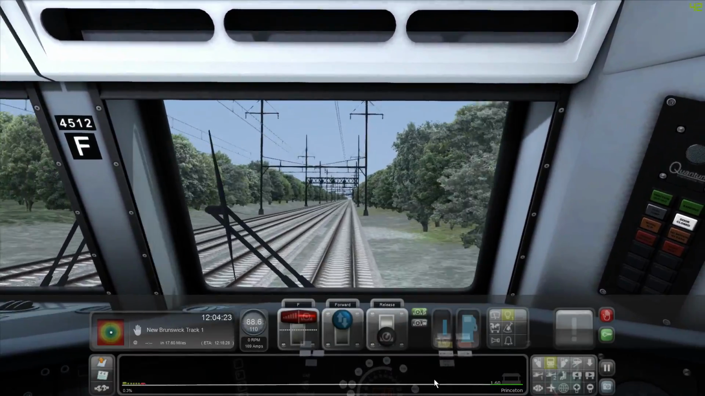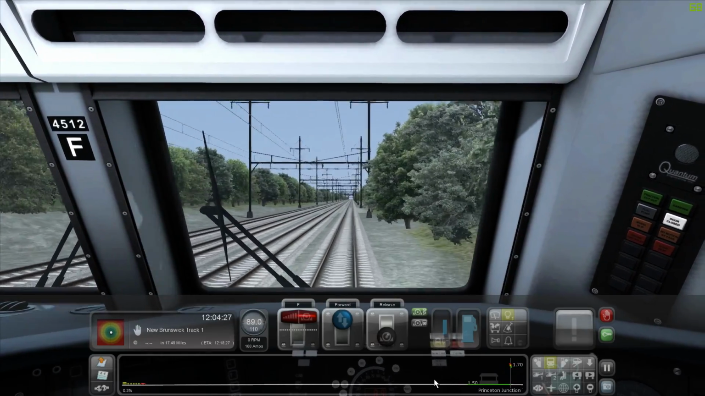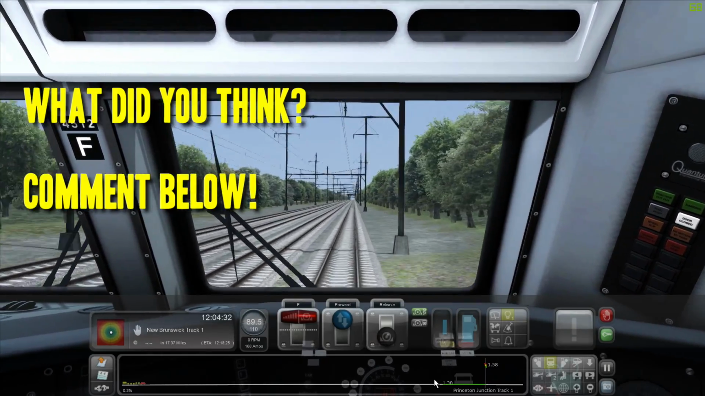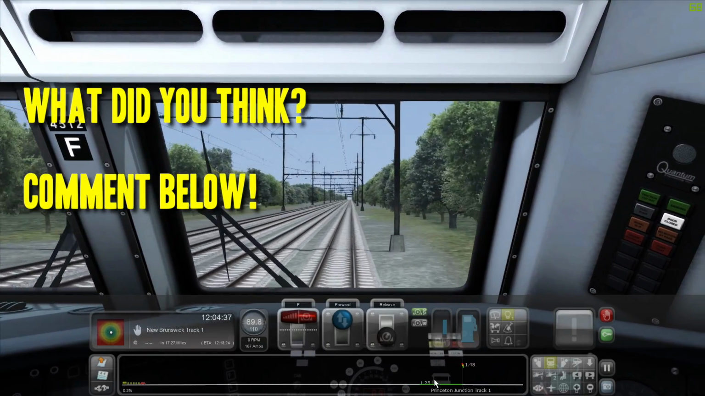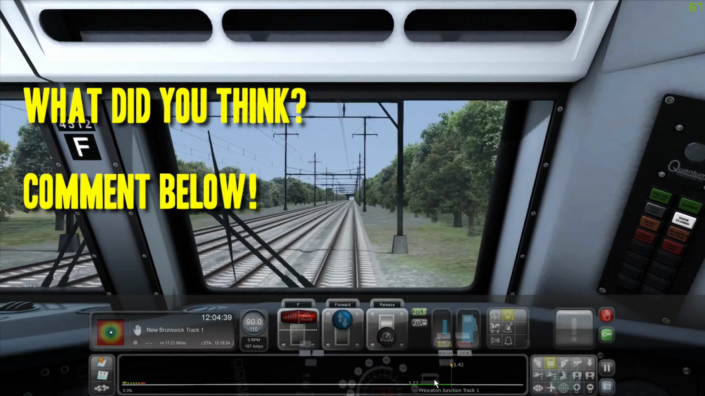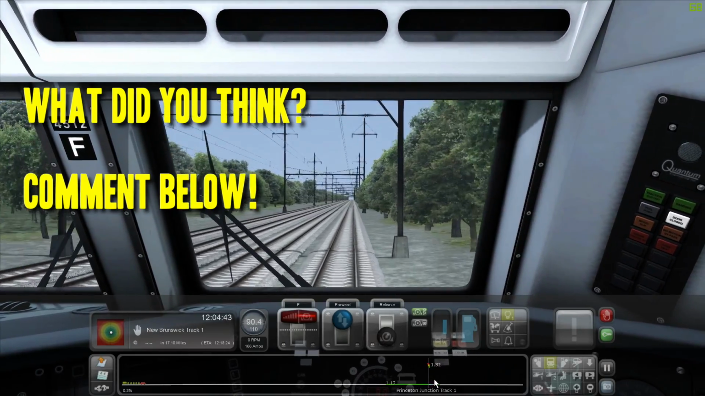All right, so that was the test. I hope this was helpful. As you can see, we're speeding along here at 88 miles an hour in the Northeast Corridor. This exercise was certainly helpful for me because now I can play the game with much smoother graphics, which to me is what it's all about. The smoother the presentation of the graphics, the better the immersion into the game.